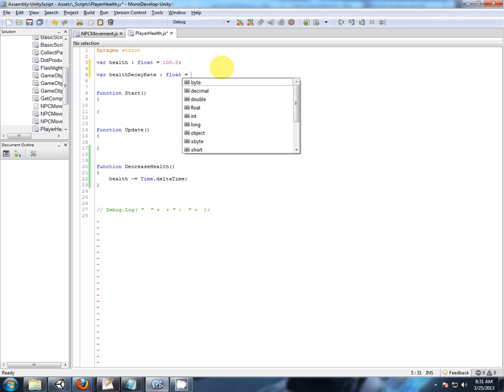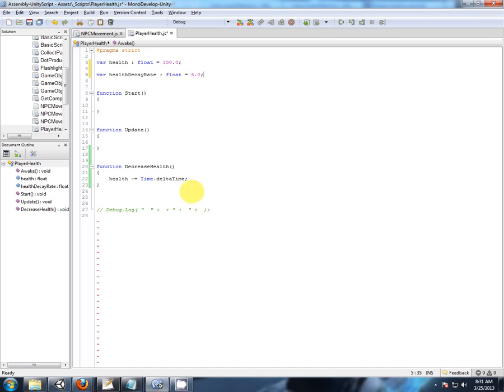Okay, so let's just say 5 seconds. We want it to go from 100 to 0 in 5 seconds. So what can we do in the decrease health function to make that happen? So that's the old way. Okay. So we want the rate. Okay, we have the rate, but we want to know our modifier. What are we going to decrease our health by each time?